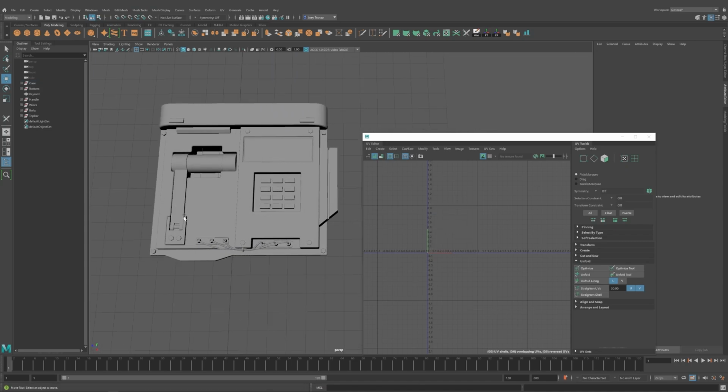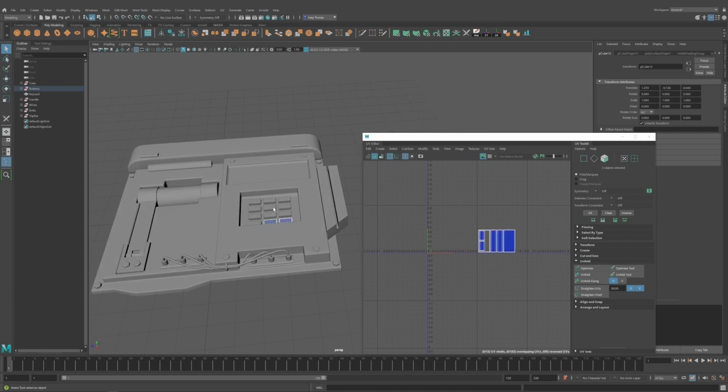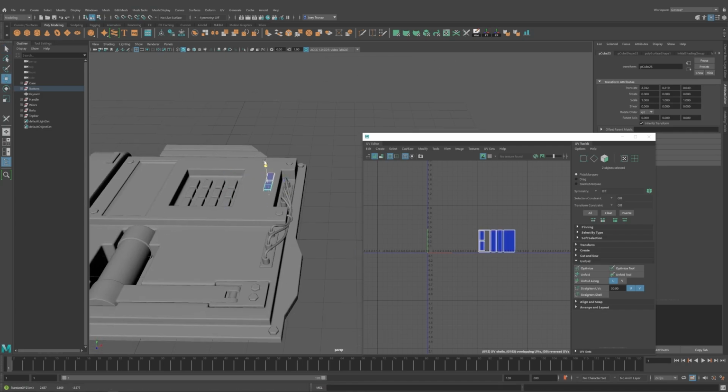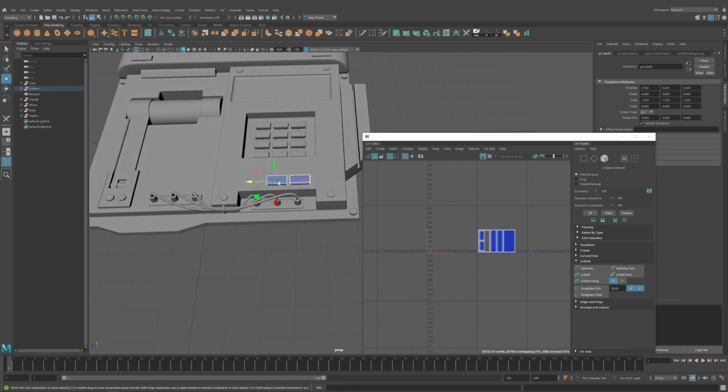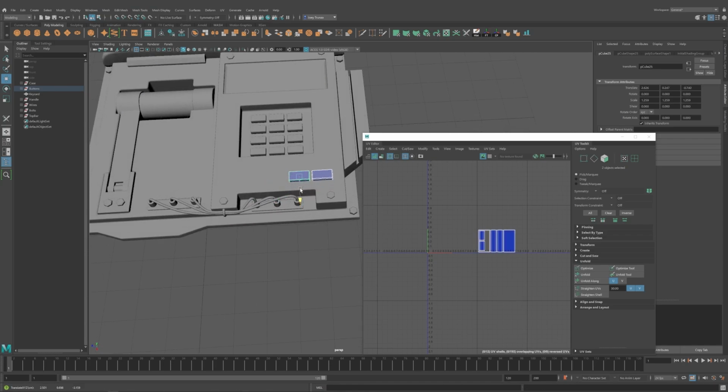So to these buttons, I just thought it would be better to have two extra larger buttons on the bottom, so I can just duplicate those over and scale them up. I'm not changing the shape at all, so it's not going to matter for the UVs, and just going to add a little extra something to the bottom there.